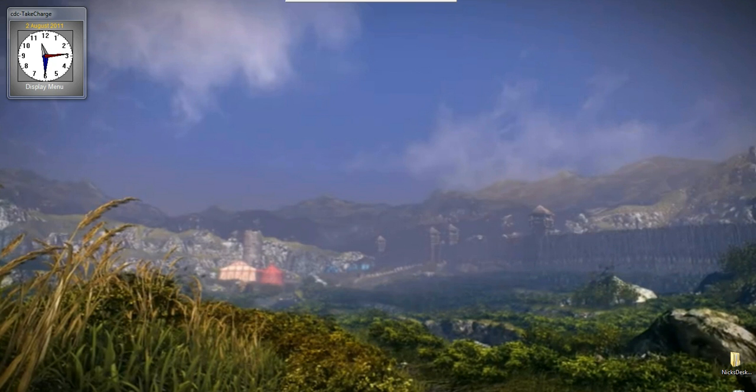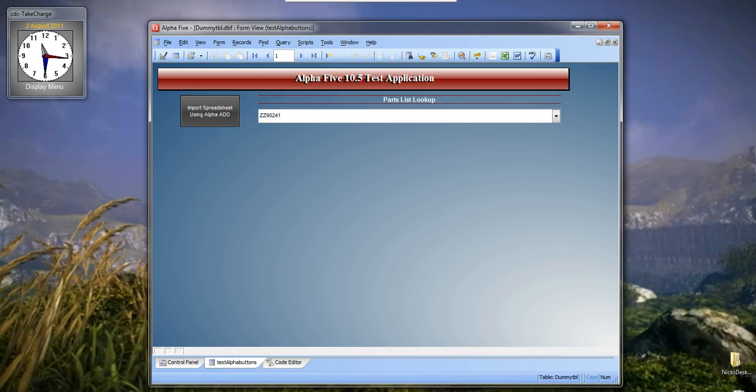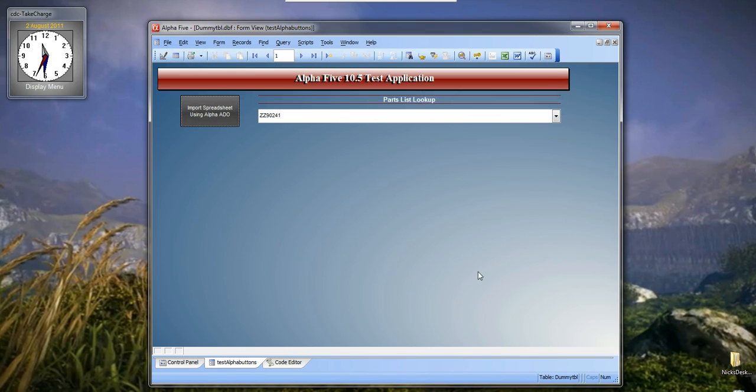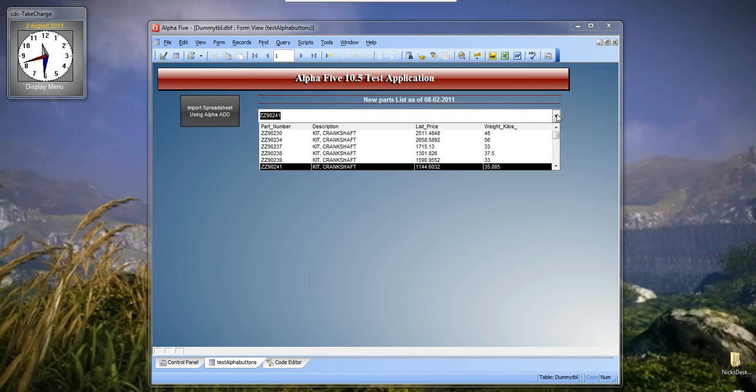Let's take a look at it as an example. Here I've created a simple little form. I've got a button, import spreadsheet using AlphaADO, and a lookup list that'll be created once I'm done. So we click the button. It pops up and says pick a parts list or a price list spreadsheet. Click open. And it says it's doing it, and it's already done. New parts list as of 8/2/2011. Here's the result.